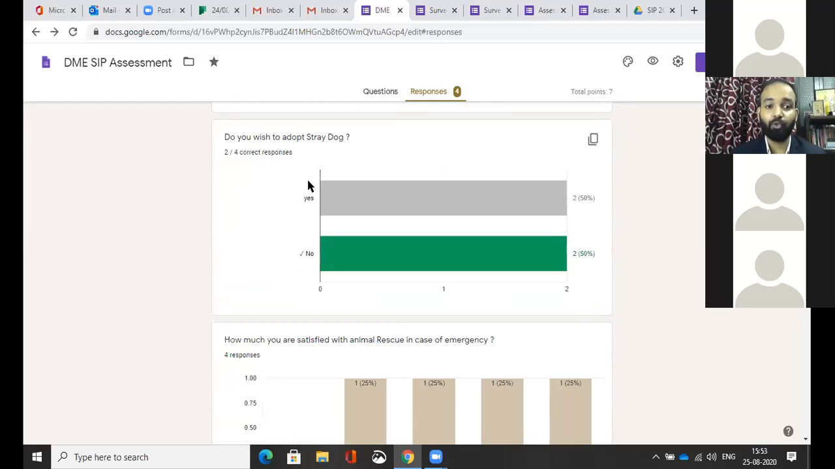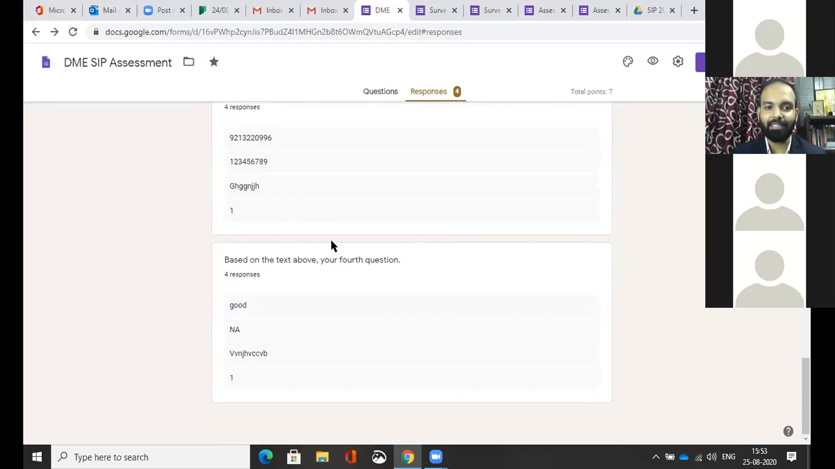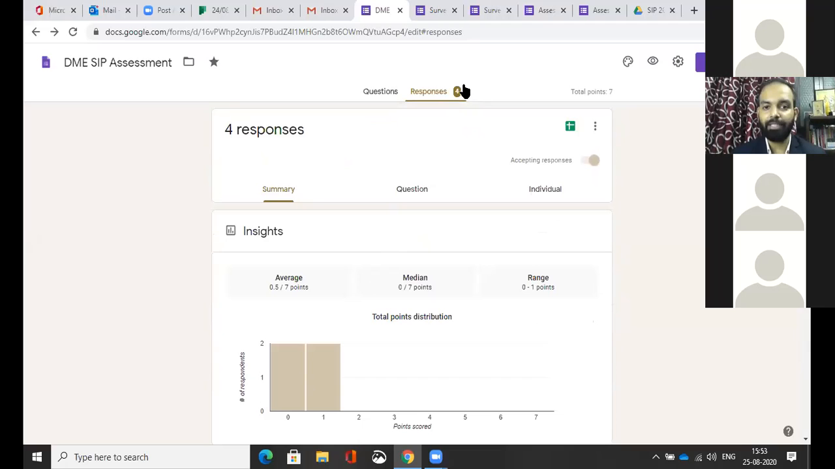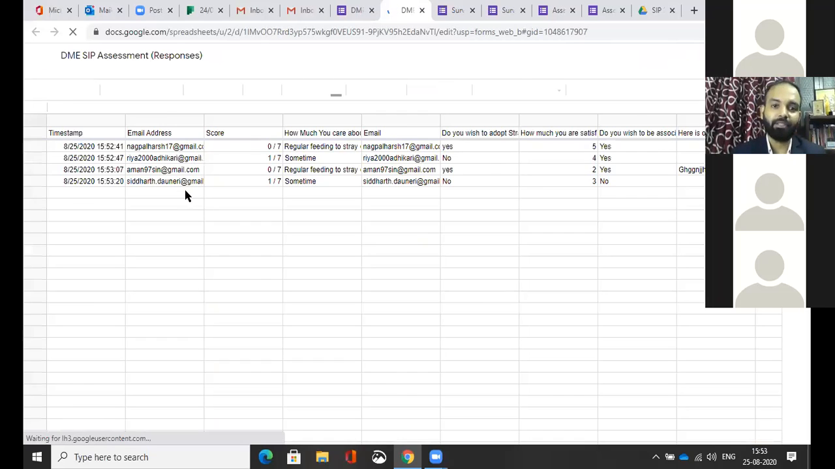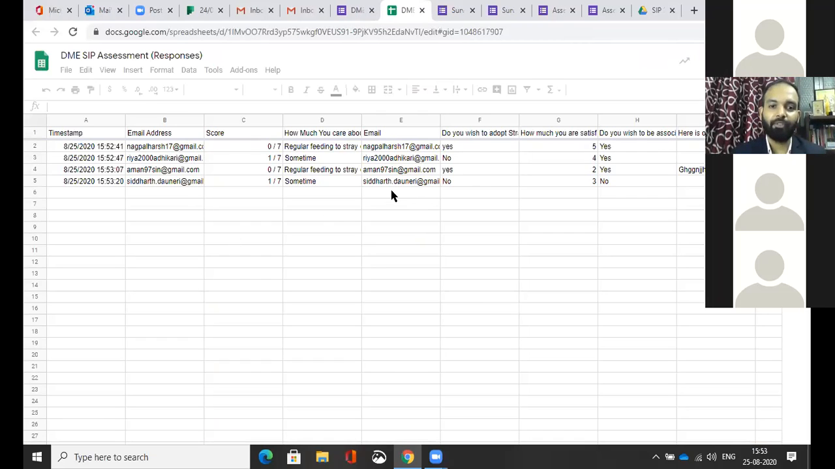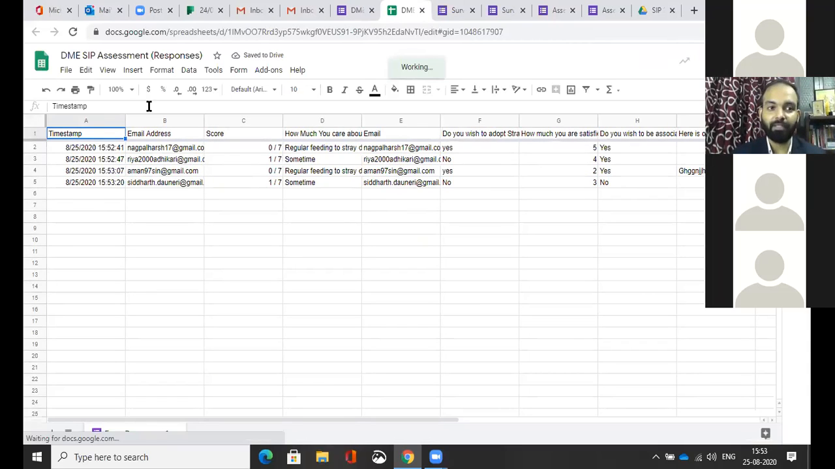And do you wish to adopt a stray dog? Yes, no. Okay, so if I wish to see this part, I can do it inside my sheet, and there is an option of view response sheet. Now this is the most important part, because this is the area which will show you live and dynamic responses. Even if someone is providing a response right now, I'll see these responses being updated at the time when I'm explaining all these things.